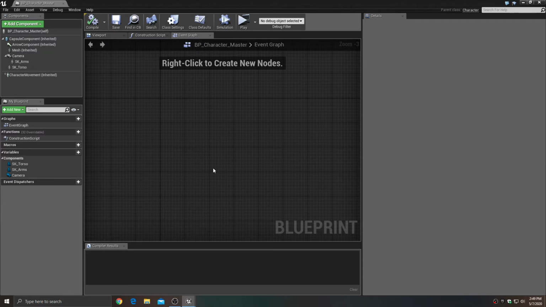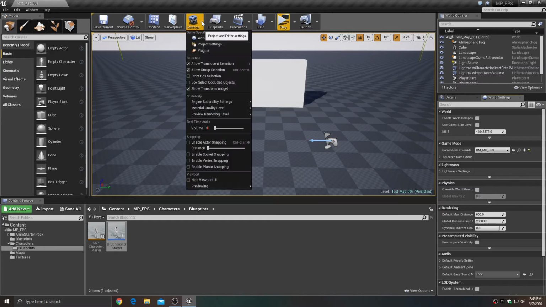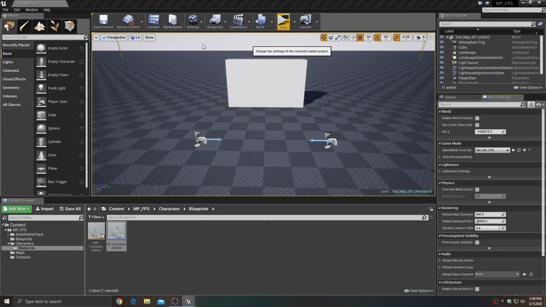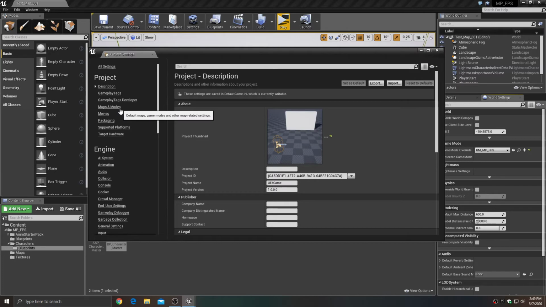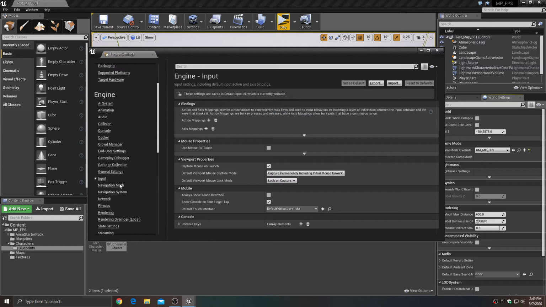Now, there's a couple different ways that you can define inputs in the game. So what we're going to do is put this into the input settings, which creates listings for this in your INI file. Okay. So up here, if you hit the settings drop down and go into the project settings, you're going to come over here and find in the engine a section called input. This is where you can define what buttons, when you mash a button, what does it do?